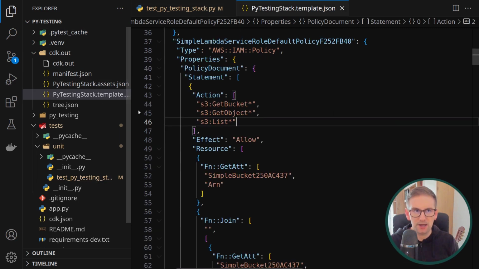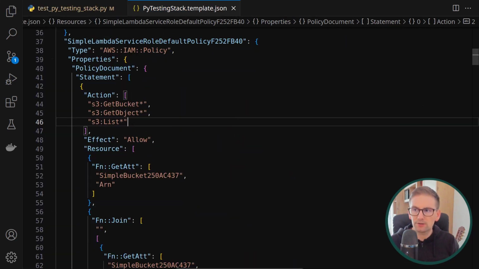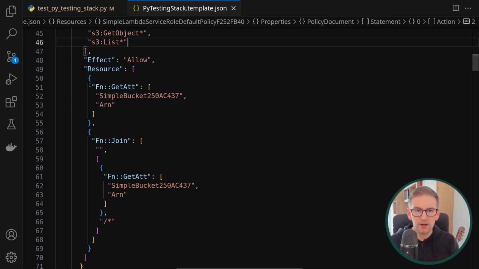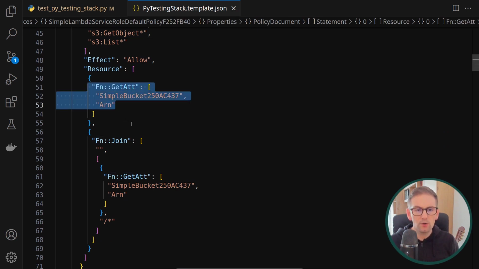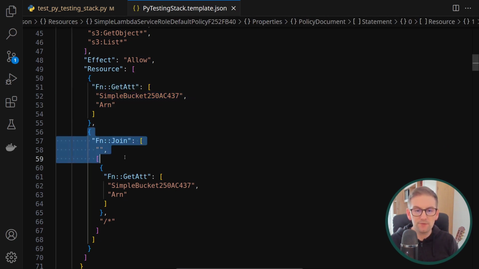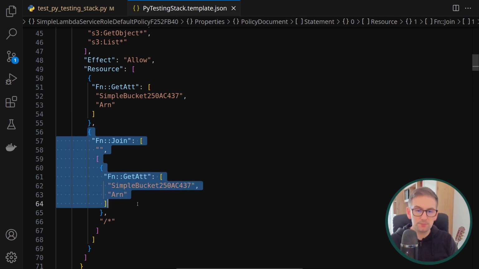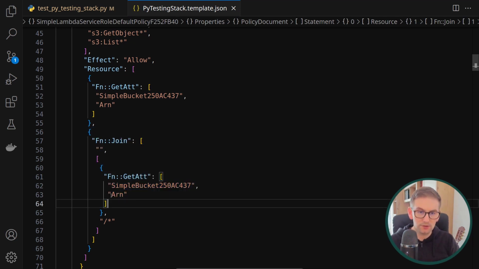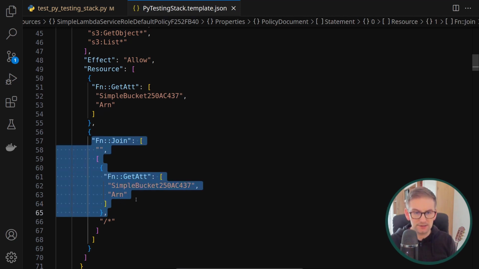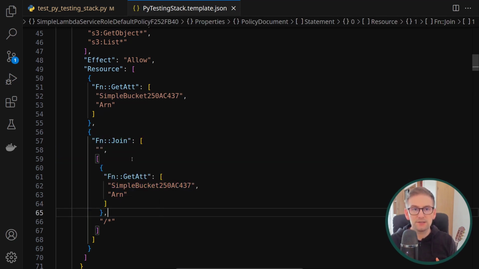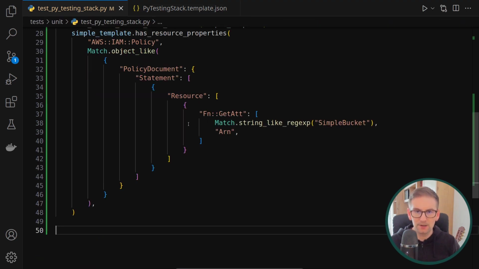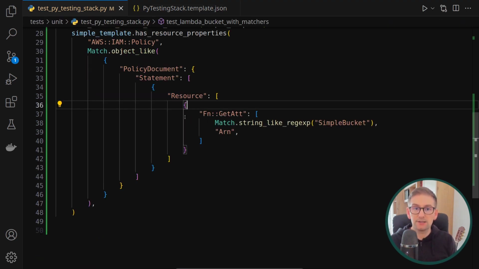Let's check it once again. If we look at this resource get attribute right here, we also get another entry with the Fn::Join, which basically checks the same thing but with an Fn::Join. I don't want to test again this simple bucket right here, but I have a simple matcher to solve this problem. So basically the test tells us that it expects yet another entry right here.